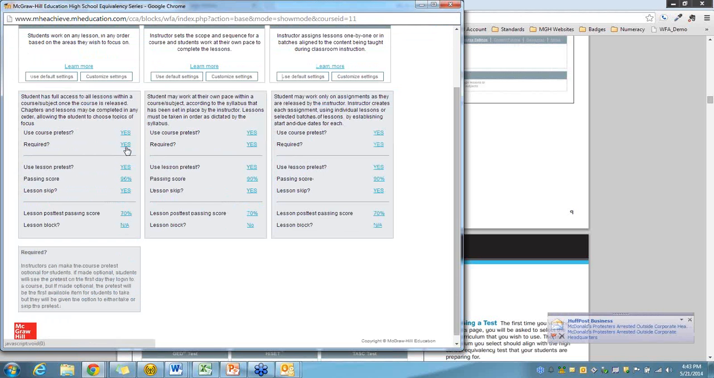You can also determine if you want to make the course pretest required or not. So you may use the course pretest, and the student will see the course pretest when they log in, but the student is given an option to skip it. Right now, the default for all modes is required. So if you wish to make it optional for students, you can customize the settings and change that to no, the pretest is not required. So those are your course pretest settings.